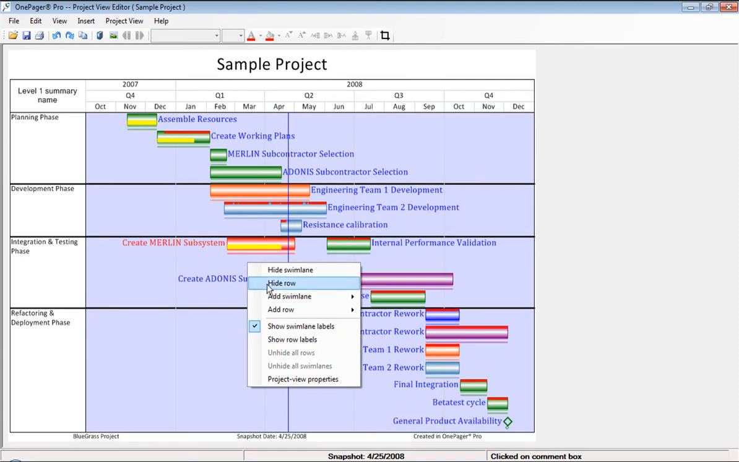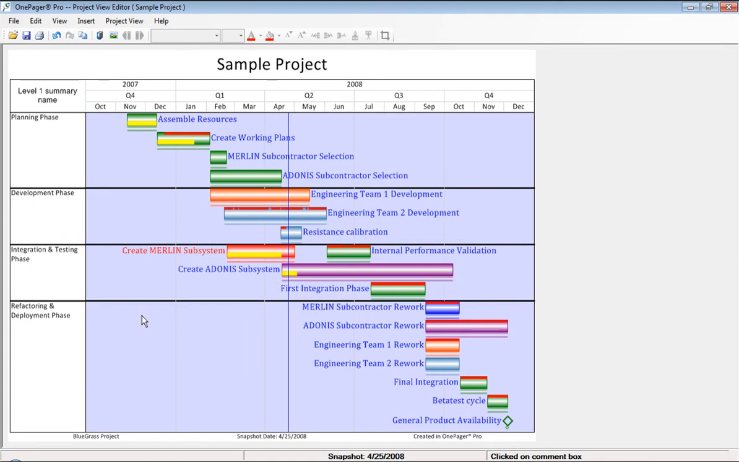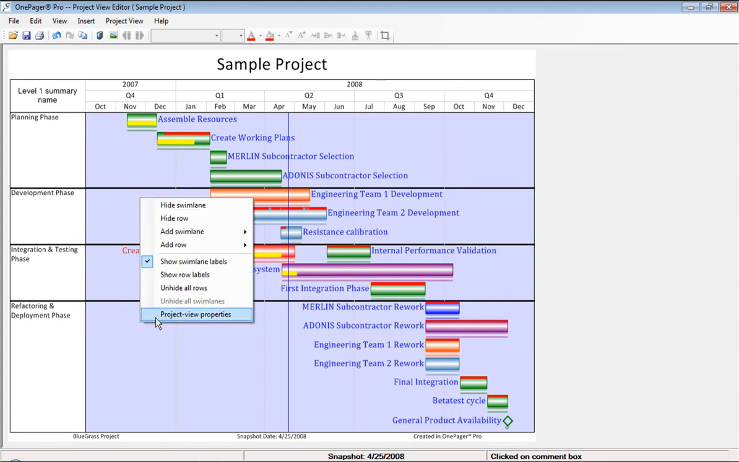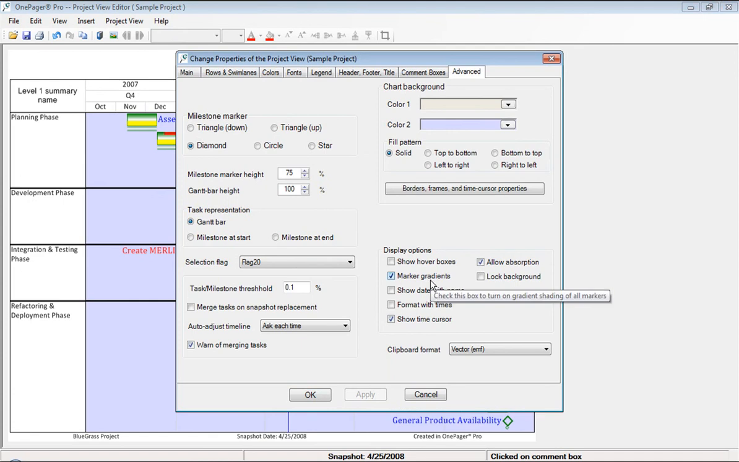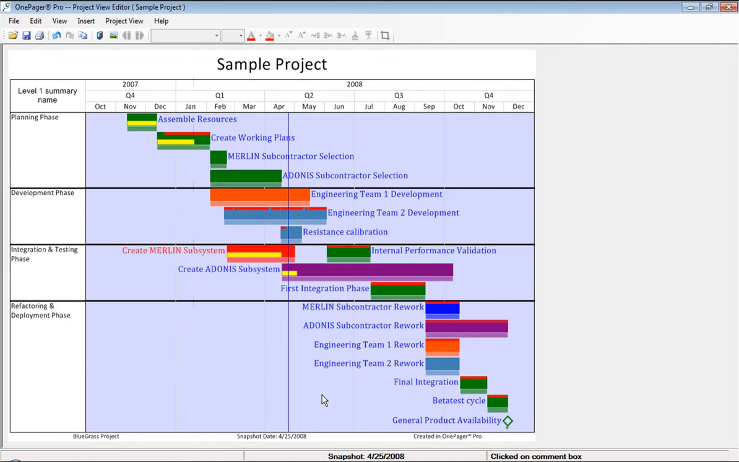By default, most OnePager charts put a 3D color format on tasks and milestones. If you'd prefer a flat color format instead, go to the Project View Properties form and over to the Advanced tab. In the lower right-hand corner, uncheck the Marker Gradients box to convert your OnePager chart to flat colors instead.